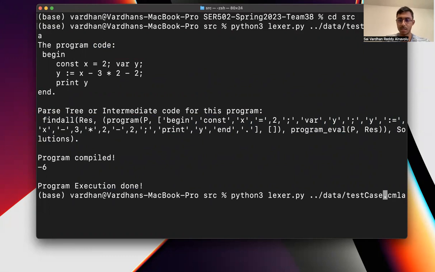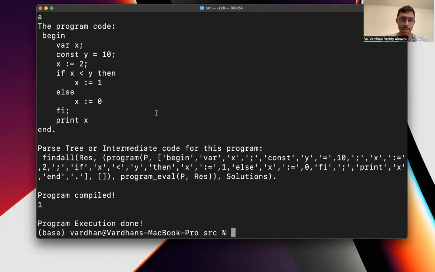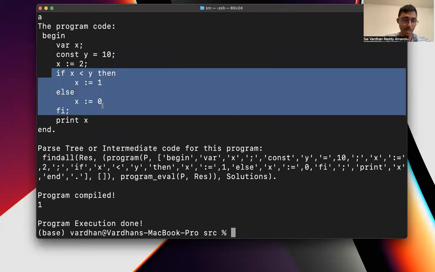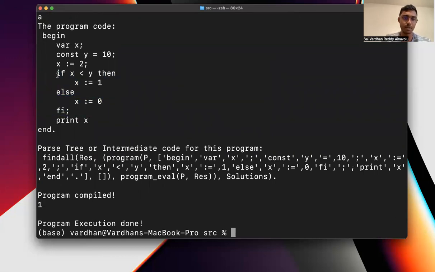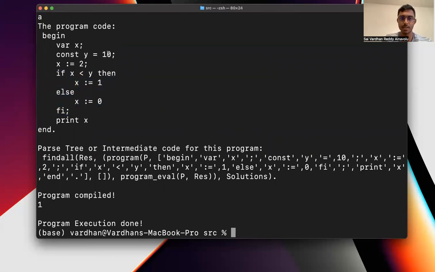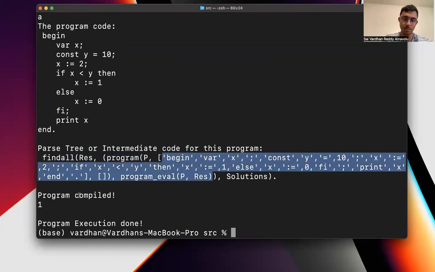So this is the first test case. And let's see the second test case. In the second test case, we are covering the traditional if condition. As you can see, x is initialized to 2, and as it's less than y, which is 10, we print 1. And this is the corresponding intermediate code for this, where things have been properly tokenized and passed down to the evaluator.